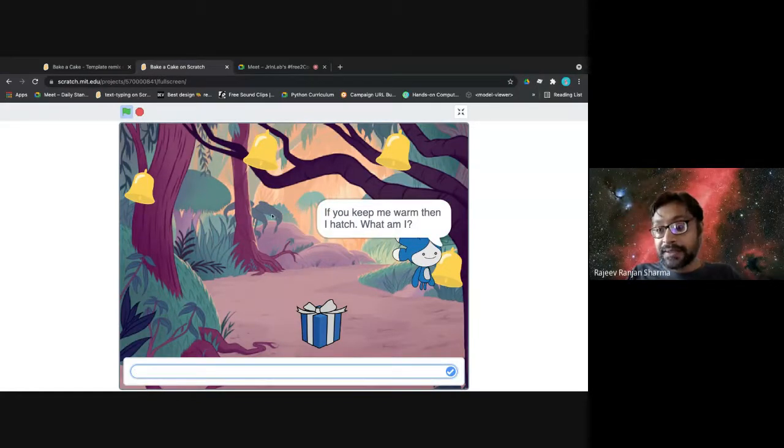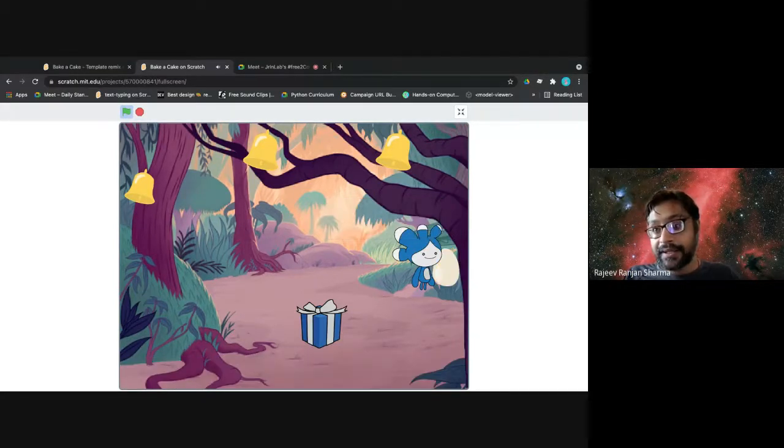And then there is some trivia kind of game we have where each bell is going to ask you a puzzle. It's like a puzzle. It says, if you keep me warm, then I hatch. What am I? So maybe it's an egg. Okay. Yes, it's an egg. So we got an egg.